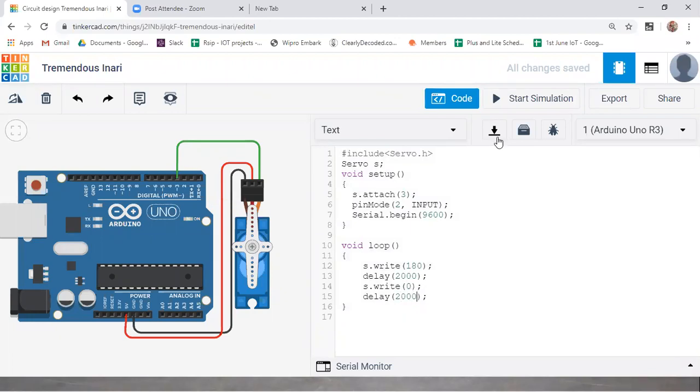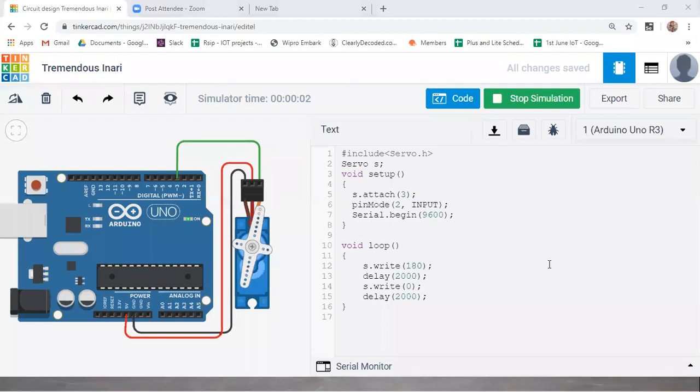When I start the simulation, let me check the output. Guys, just keep an eye on this servo motor. You could see here my servo motor is going to 180 degrees, and it is coming back to 0 degrees again.